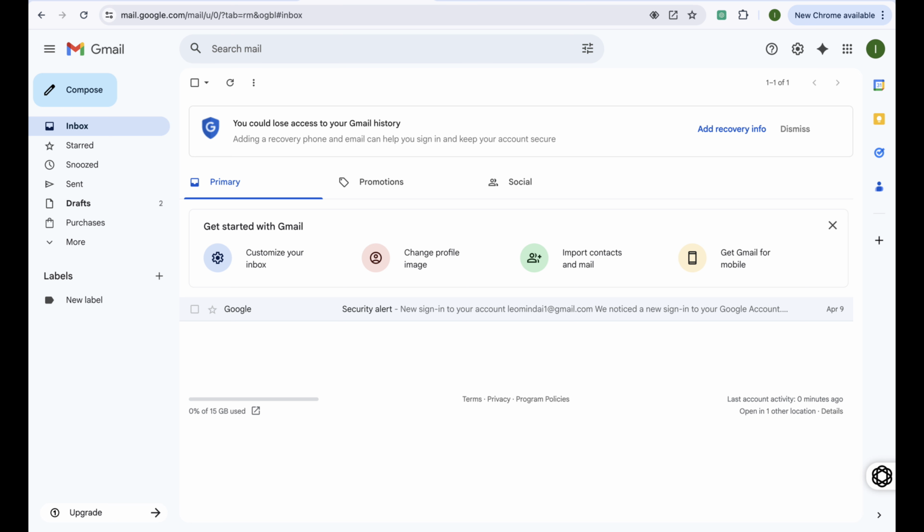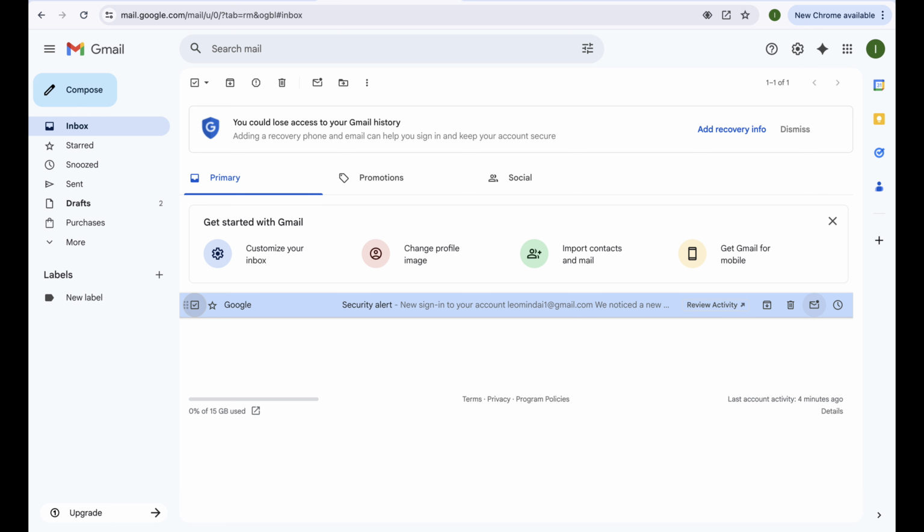And that's it. That's how to find, edit, or cancel scheduled emails in Gmail.